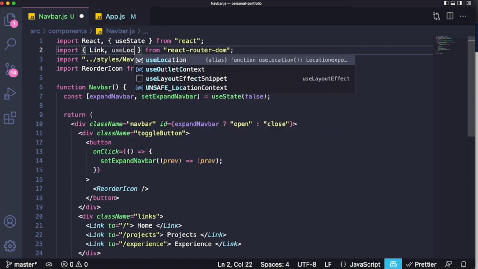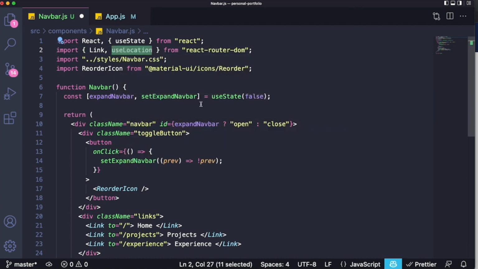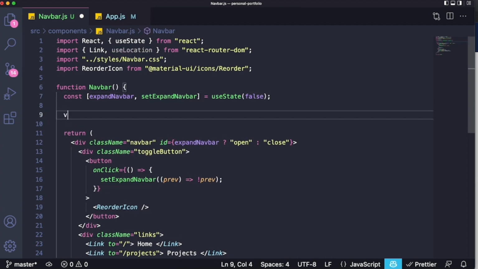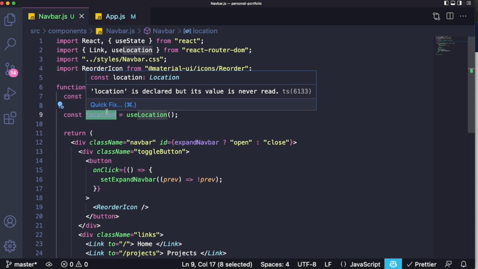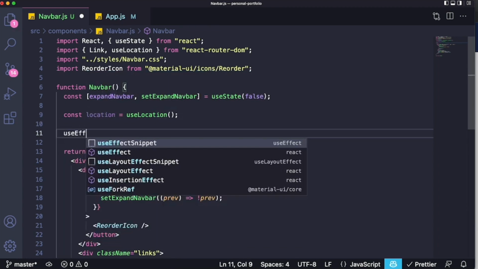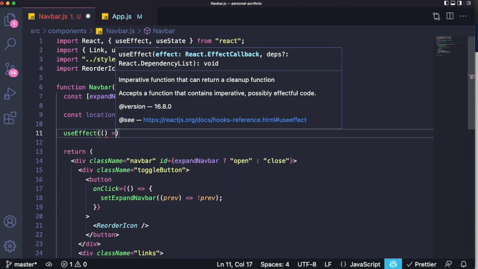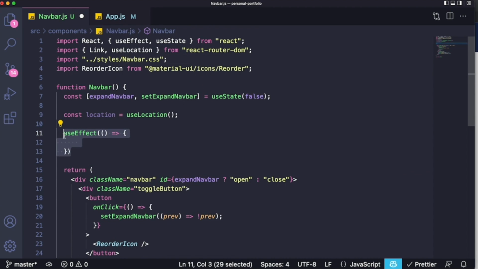Basically, just know that there's a hook in React DOM called useLocation. Inside of here, we can grab the location by saying const location equals useLocation. This location variable can be used to get information related to where in your website you are, which route you're in. So we want to create a useEffect, which is basically a function that can run an infinite amount of times, but we only want it to run if this location variable changes.